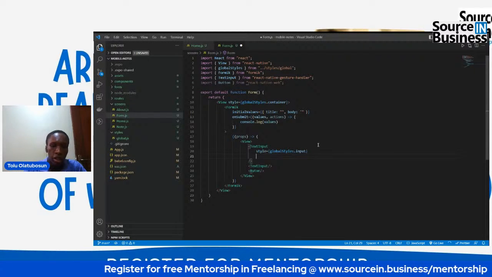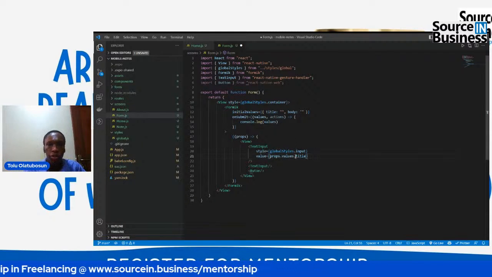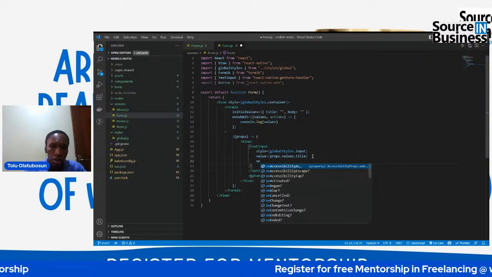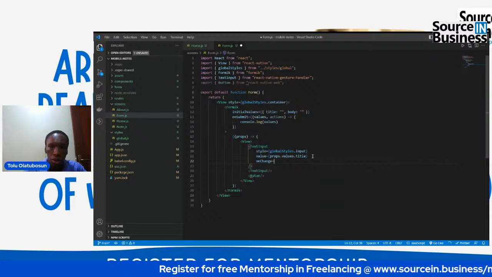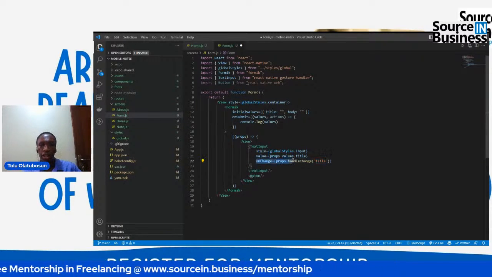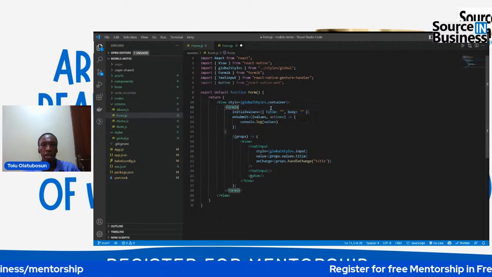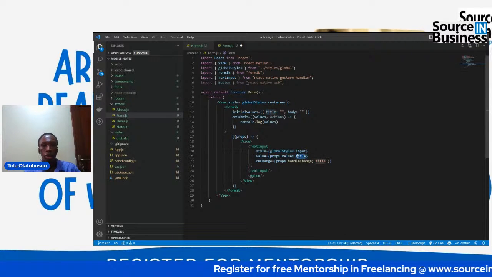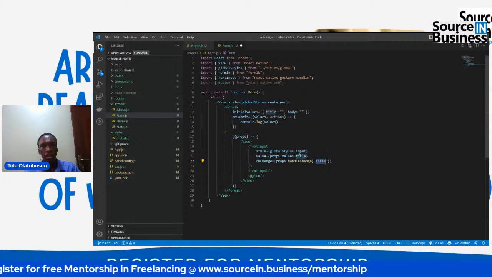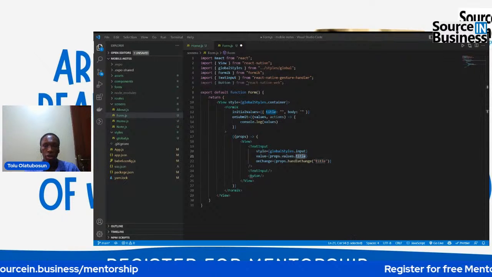Now we'll need to give it a value, which will be props.values.title. What we want this input to display is whatever we have here. And when we change, onChangeText, we want to say props.handleChange title. So anytime we change what is here, it will update the title here, and the title here is what we are displaying here. When we type something, it takes it, updates it here, and whatever is here is what is being displayed here. That's how it works.